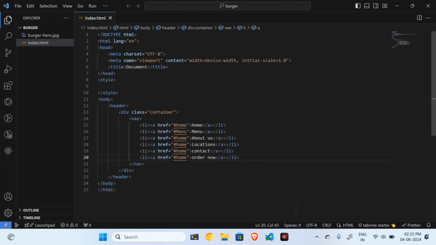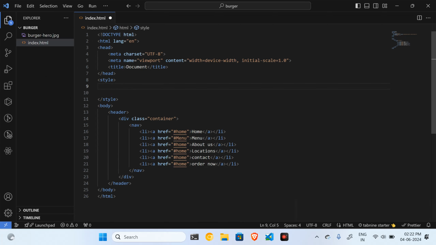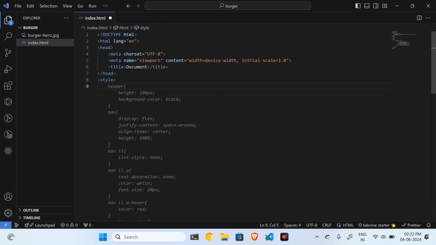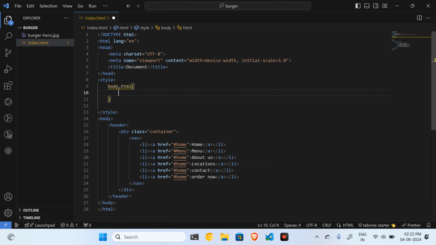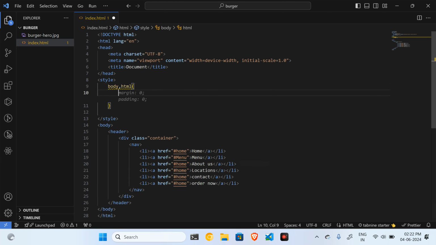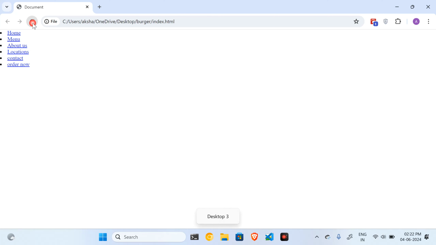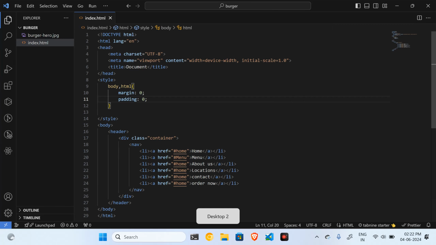When it comes to the styling, I will apply the styling inside of the style tag only. So first of all, I have the body and the HTML. For this, I will give the margin and padding as 0. Okay, so I'll come over here and refresh. Now when I have given the margin and padding as 0, the margin and padding which I previously had over here has been removed. That was unnecessary margin and padding.